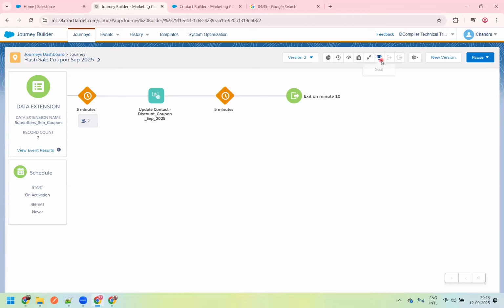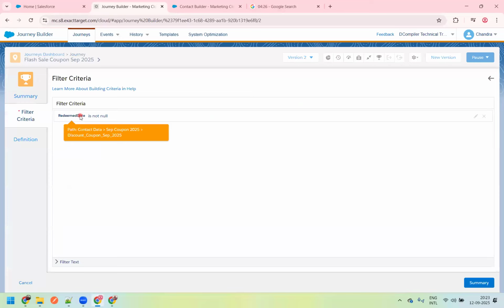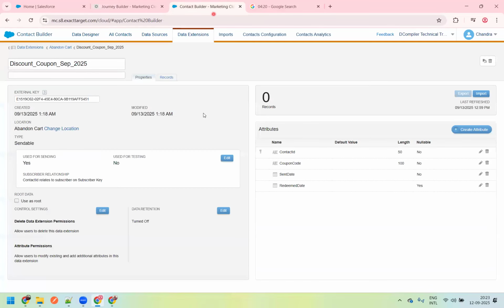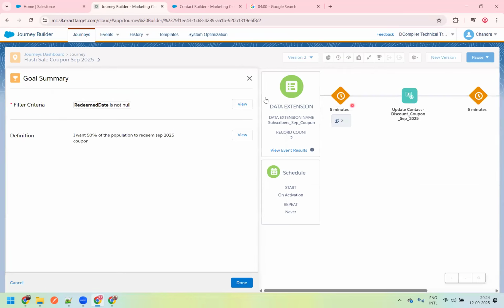And then this goal is trying to check this DE, which is the discount coupon DE. And if you remember, this DE is changed after the contact enters the journey, right? As you can see, it is empty. This will add value. And in the next 5 minutes, I will make both of them redeem. So if 2 people enter and 2 people redeem it, the redemption rate is 100%. Our goal is 50%, which means we have gained 200% in this second version.